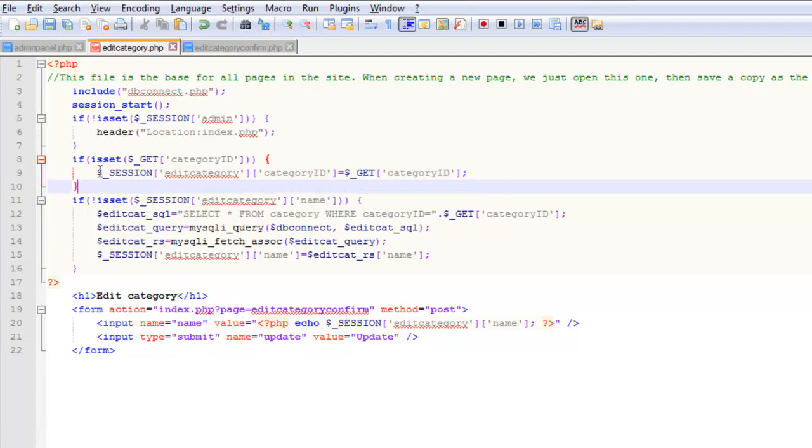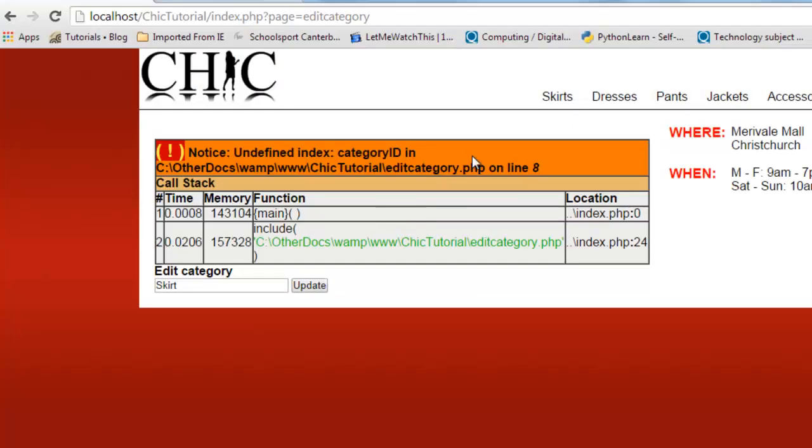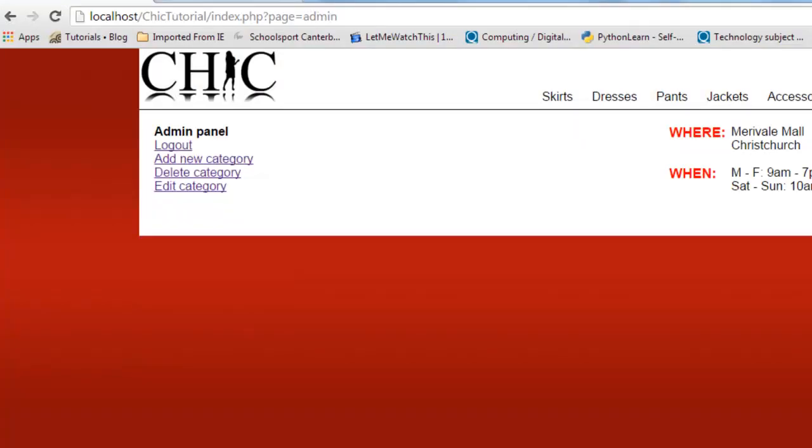So we're only going to set this session if category ID is set. If it's not set, then we don't need to set this session because it's already been set the first time we came here. And if that doesn't make any sense, allow me to walk through.